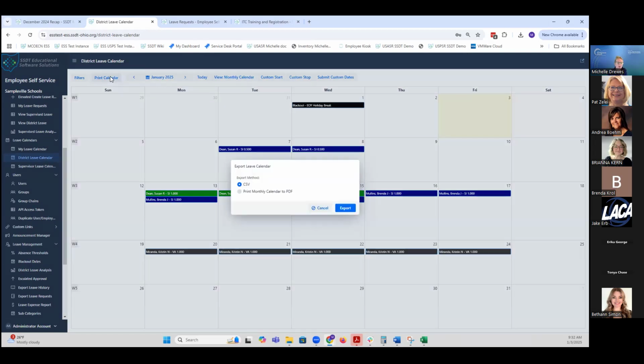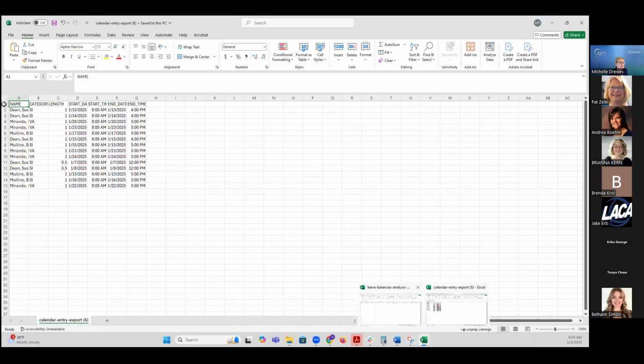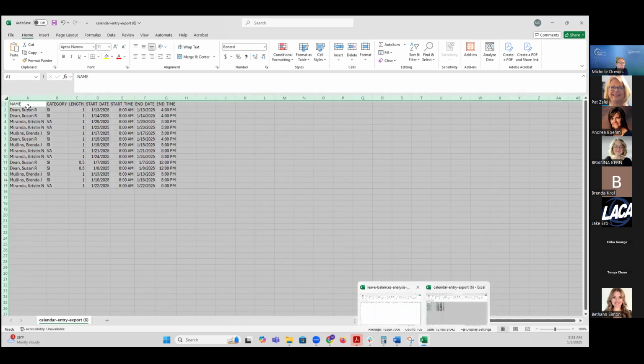But anyways, going in here, I've got the monthly, I've got CSV file, and I have print monthly calendar to a PDF. So again, if I selected the CSV and ran an export on this, hold this up, and enhance this. What we've done is on this one, the name's still under the same, but we've split out the category and the length. So now there are 3 new columns, the name, the category, and the length on here. So that was the big change on those.